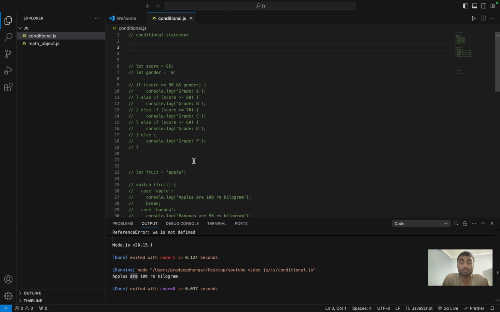So let's understand it with a real life example. Suppose you want to get a license, so you go to the RTO and they ask you your age. So if you are older than 18, then only they will give you the license, else they will not give you the license.